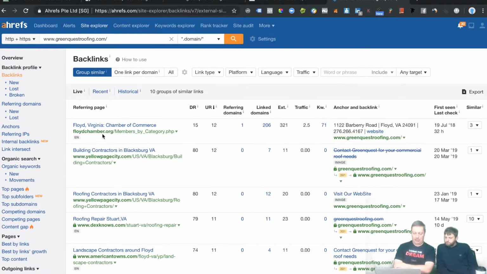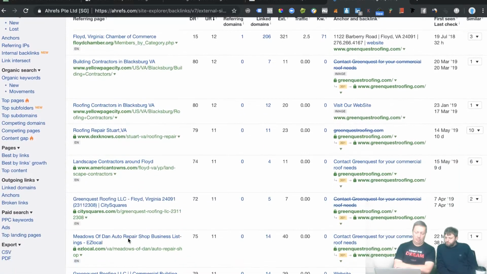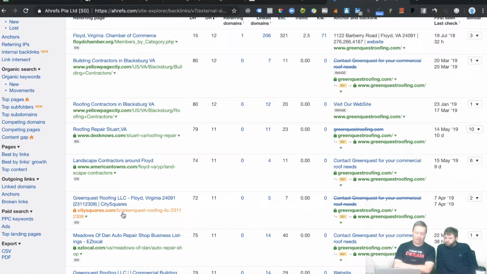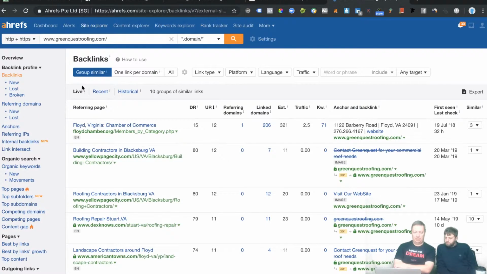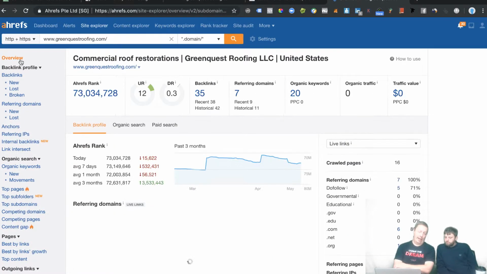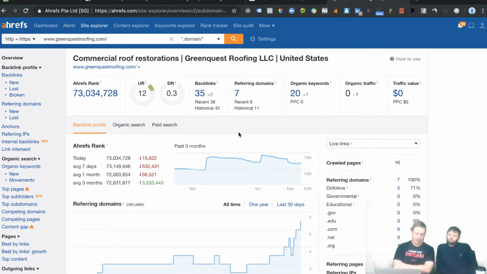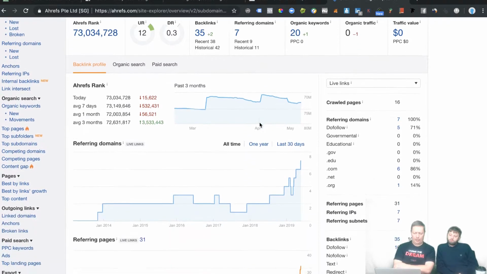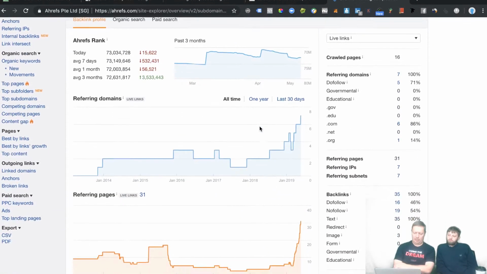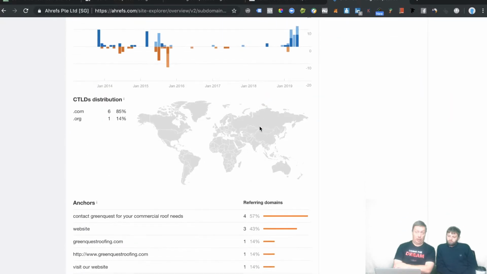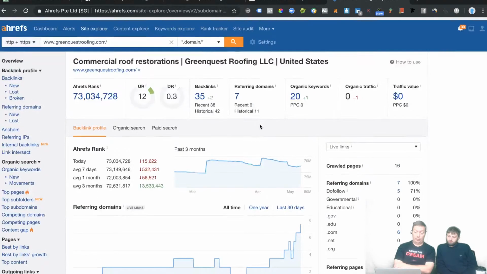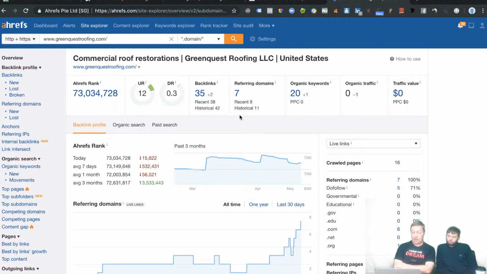Looks like one of them is the Floyd, Virginia Chamber of Commerce, building contract, yellowpagecity.com, basically. Yellow Page City, Dex Knows, American Towns, City Squares, blah, blah, blah. This is anybody that has access to Ahrefs or buys a subscription to it. I think I'm paying $180 a month for this tool, I believe, something like that. But we use it all the time for all the sites we do SEO for, so it's definitely worth it for us to get it and use it.